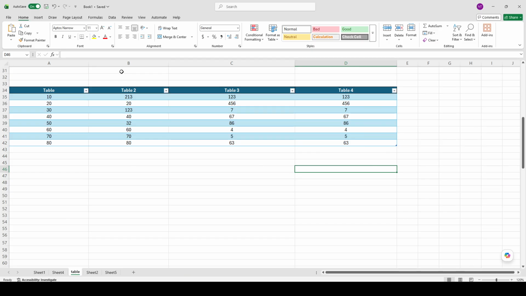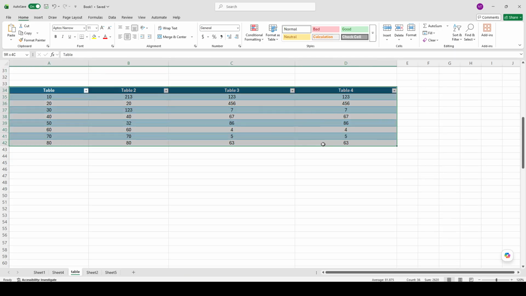This matters because Excel uses the selected cells to build the chart, including the labels and the values. Go to the top left cell of your data, click and hold your mouse button there, then drag your cursor all the way to the bottom right cell of the table.